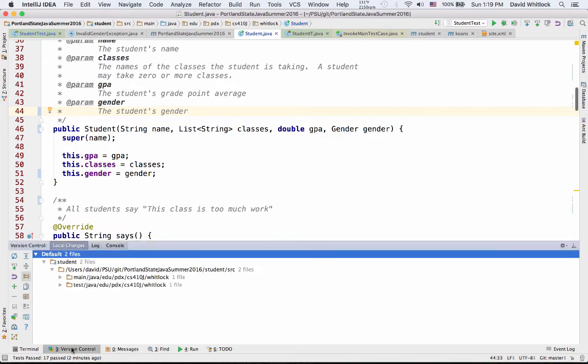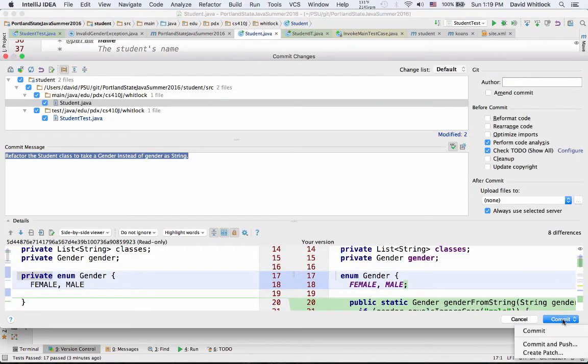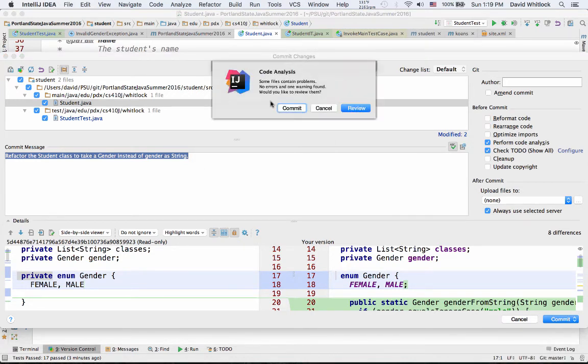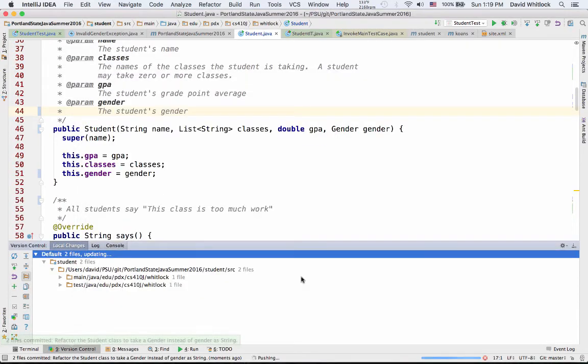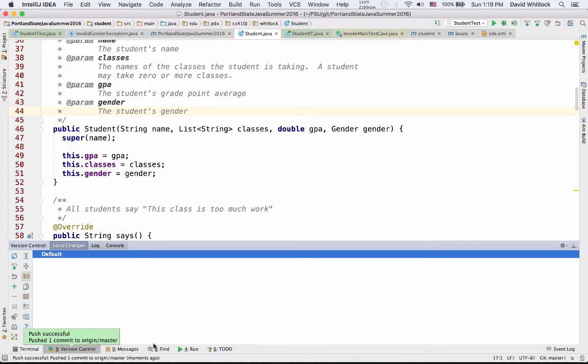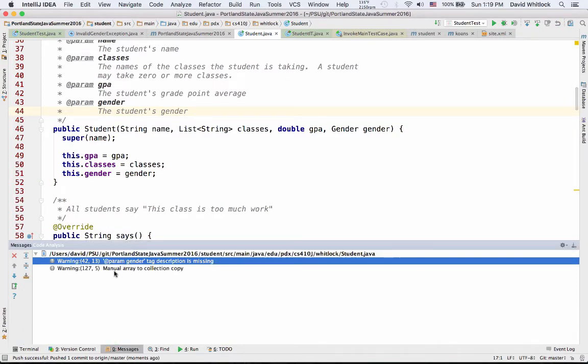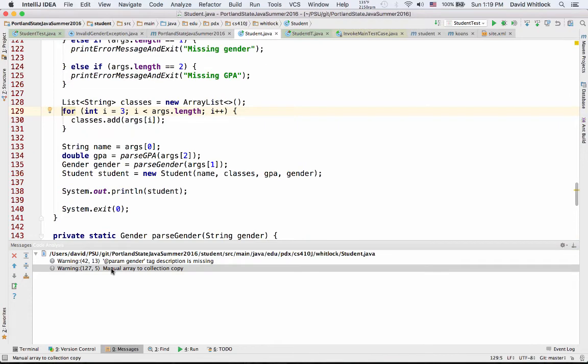But in the meantime, I'm going to commit this stuff again. Commit and push. Some files contain warnings. Yeah, let's see, one warning. Cool. I'll commit that. Push it off to GitHub now. Messages: manual array to collection copy.